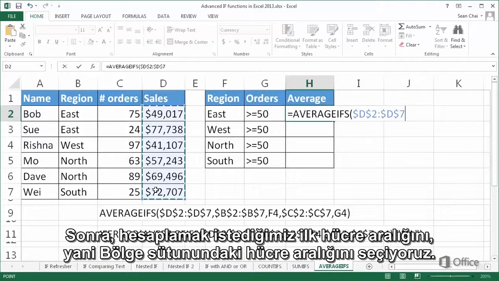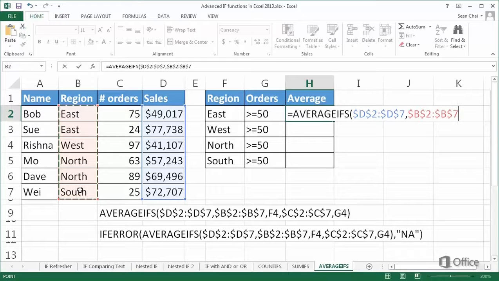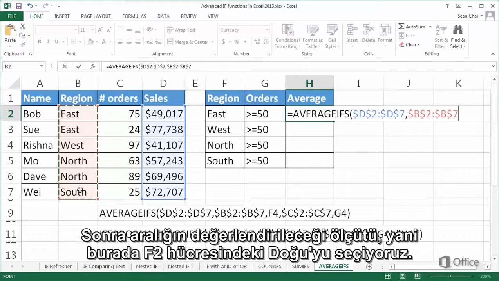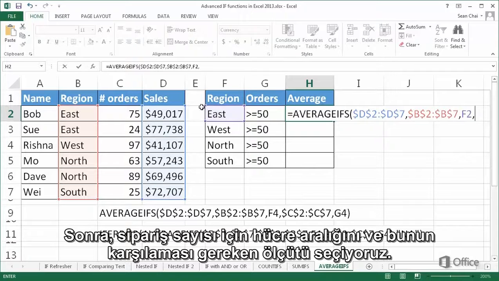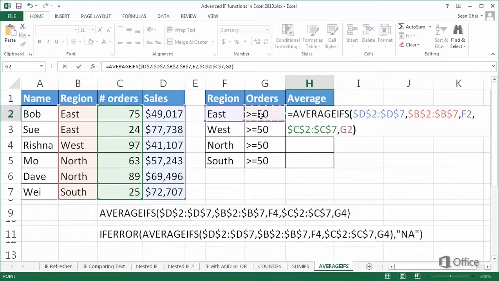Next, we'll select the first range of cells we want to evaluate, the range of cells in the region column. Then we select the criteria by which the range is evaluated. In this case, East, cell F2. Then we select the range of cells for the number of orders and the criteria it needs to meet.